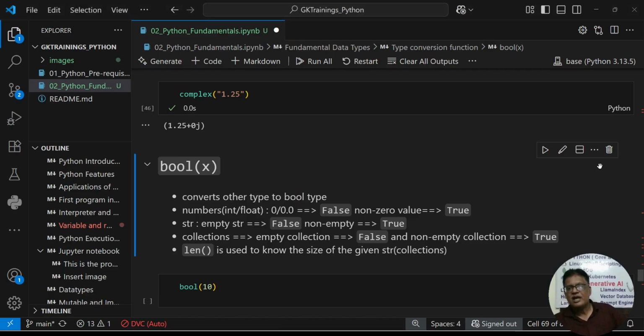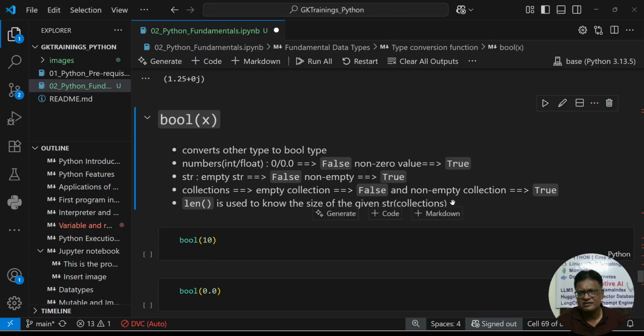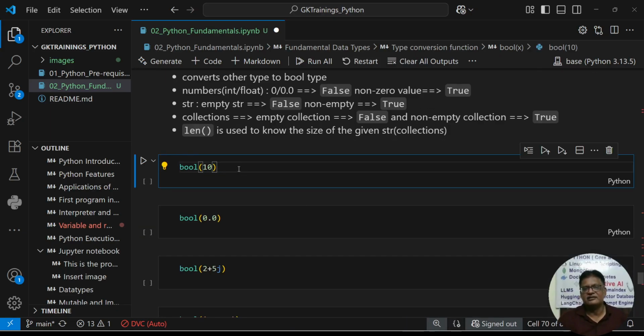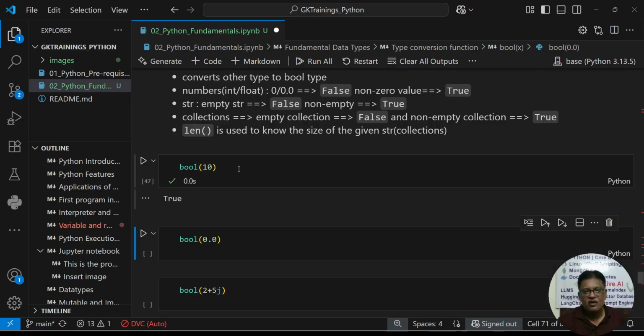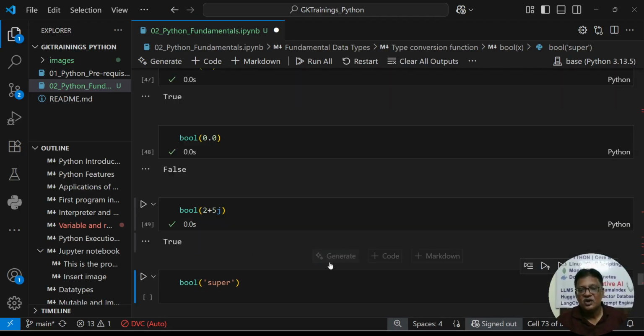Okay, fine. I have given this information in the notebook itself. Just go through this one. It is self-explanatory, nothing to worry about. It is very easy to understand. Now bool of 10. 10 is a non-zero value, so we are going to get true here. Here 0.0 means it is false. Now coming to complex numbers. A complex number has two parts, the real part and the imaginary part. If both are 0, then only it returns false. Otherwise, it will return true here.